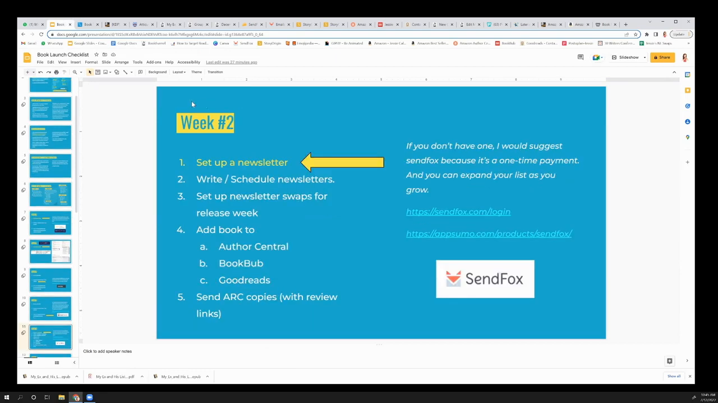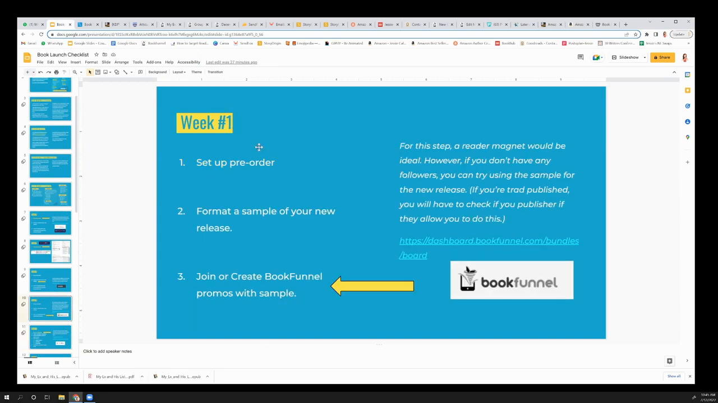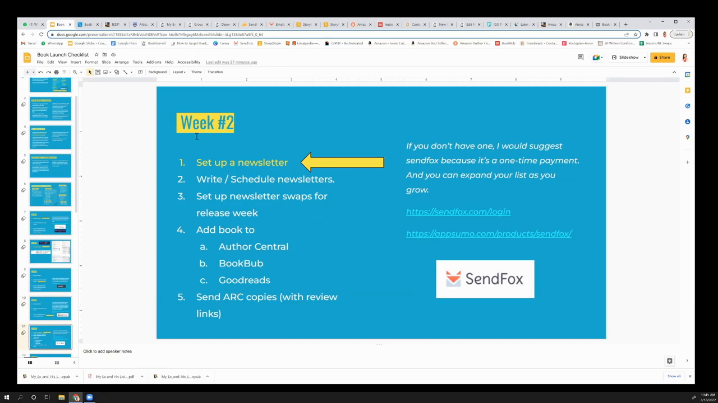Okay, so on week 2, so this is all week 1, just setting up the pre-order and setting up the promos. The week 2, you're setting up a newsletter. I have used MailerLite, MailChimp, Kit, and multiple other subscriptions. They were getting really expensive. A friend showed me SendFox, and I've been using them ever since.